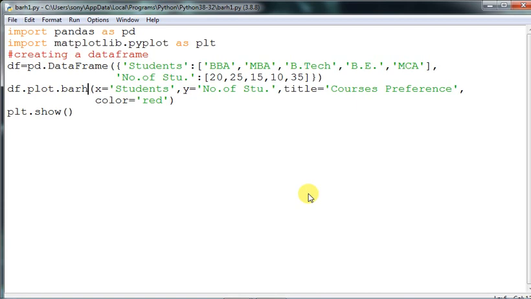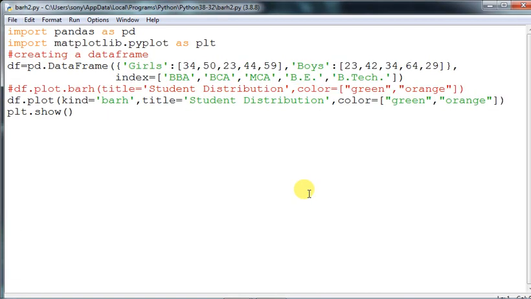So let's see this particular bar graph. We are creating a data frame over here as usual, simple. Now what we have done, we have kept two categories. We are comparing the number of girls and boys who have taken admission in the different wings of a university or a college: BBA, BCA, MCA, B and BTech. These 5 streams are there in a particular university.